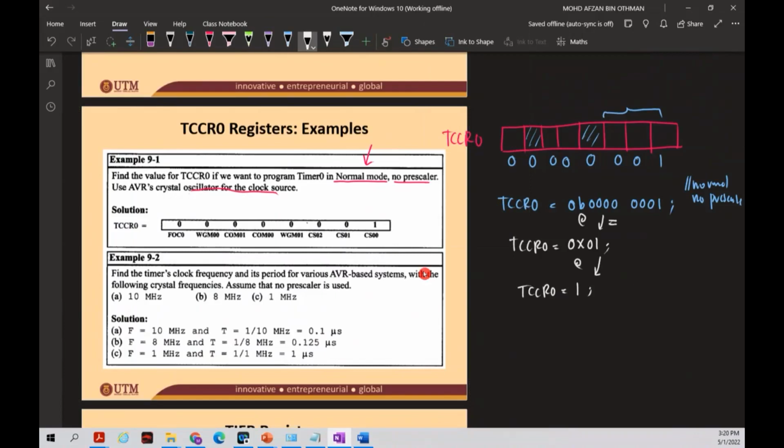Okay, so this is how you're going to write a program to make your TCCR timer 0 as a normal mode, no prescale. Let's look at example number 9.2. Find the timer clock frequency and its period for various AVR-based systems with the following crystal frequency. Assume that no prescale is used. No prescale means that we don't need to divide it, we just divide the frequency by 1.